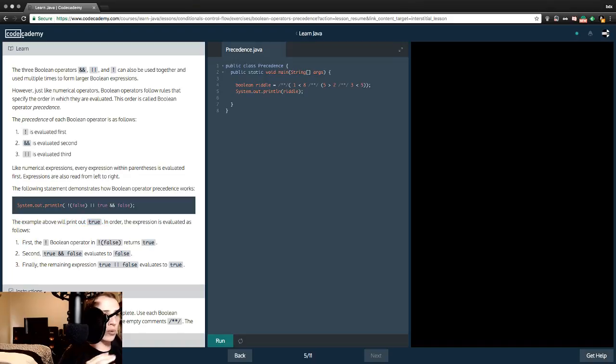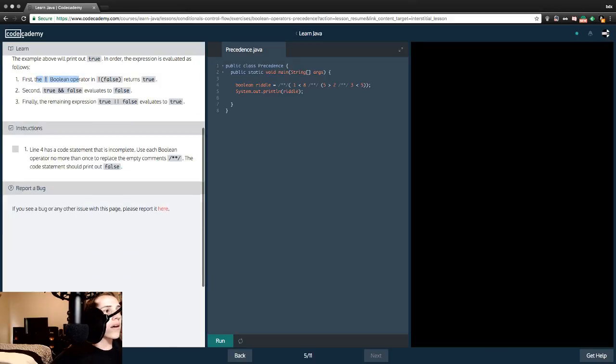So, the example above will print out true. In order, the expression is evaluated as follows. First, the NOT Boolean operator, NOT false, returns true. That alone solves the whole thing right there. Second, true AND false evaluates to false. Finally, the remaining expression true OR false evaluates to true, which really line 3 could be set on line 2 for the reasons mentioned before.